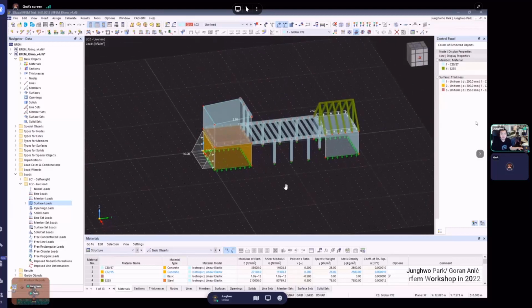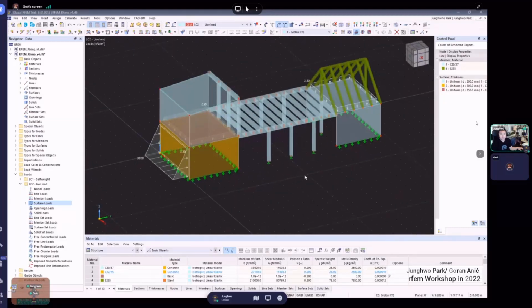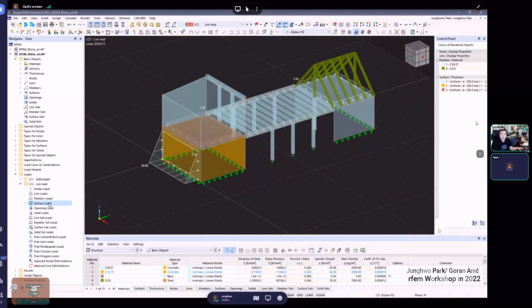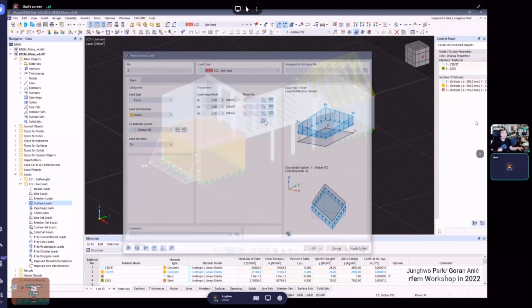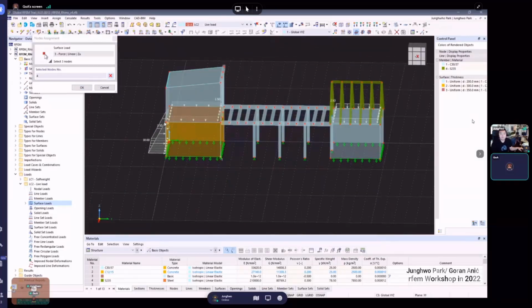Could you repeat how to select 3 points again? Surface load, then new surface load. And then I choose not uniform anymore, I choose linear. Here I take this. So maybe I can put here, here, and here also.